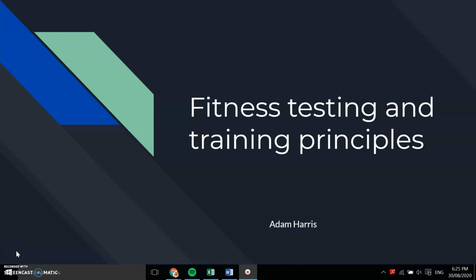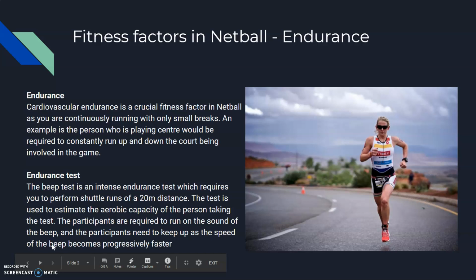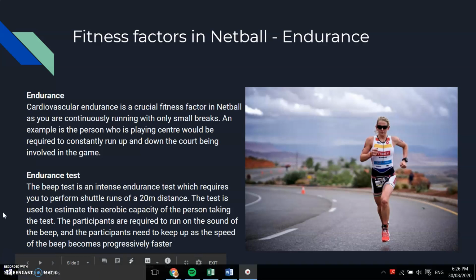Fitness testing and training principles. Fitness factors in netball. Endurance. Cardiovascular endurance is a critical fitness factor in netball as you are continuously running with only small breaks. An example is a person who is playing the center would be required to constantly run up and down the court being involved in the game.